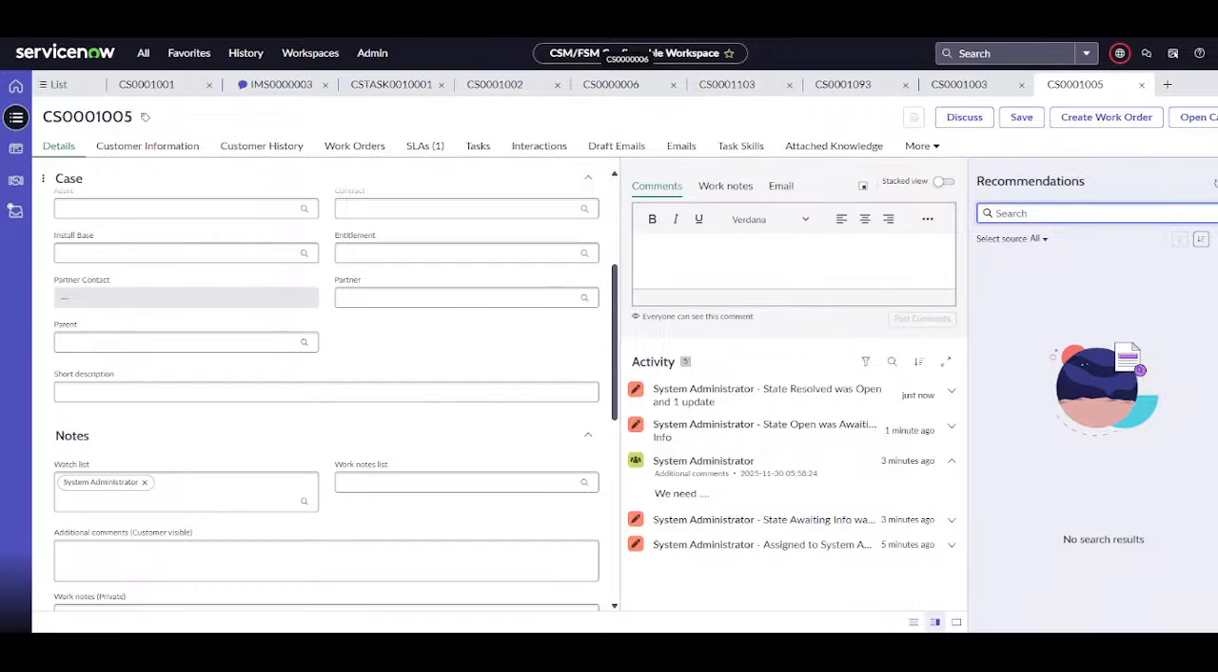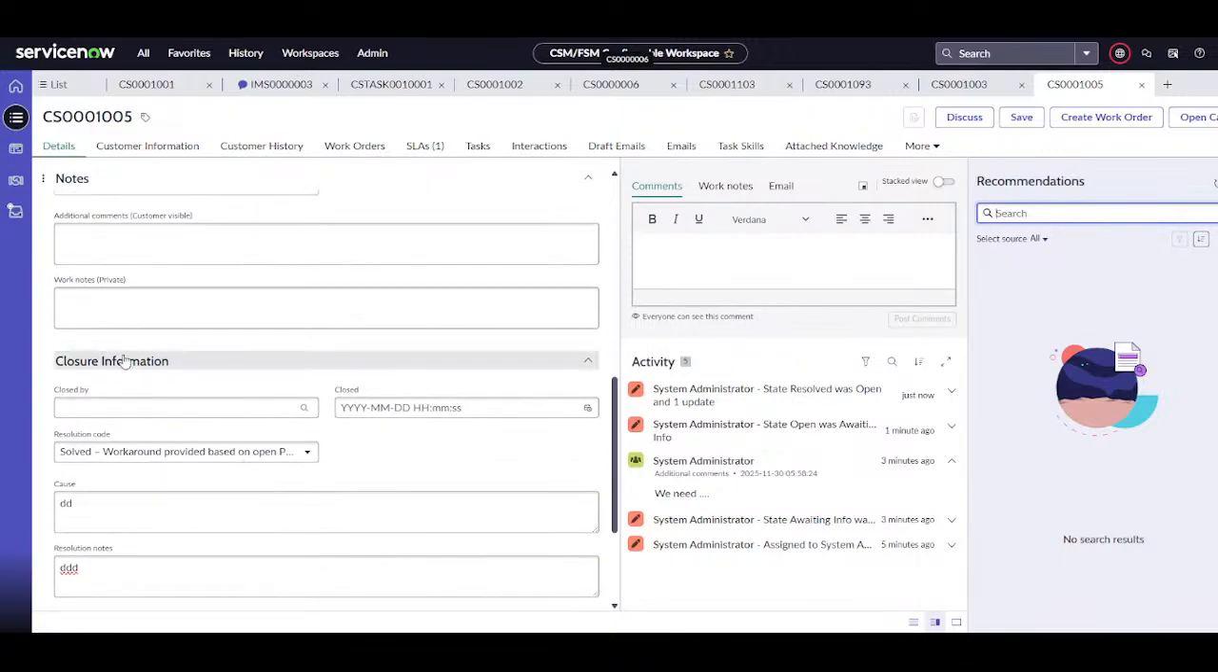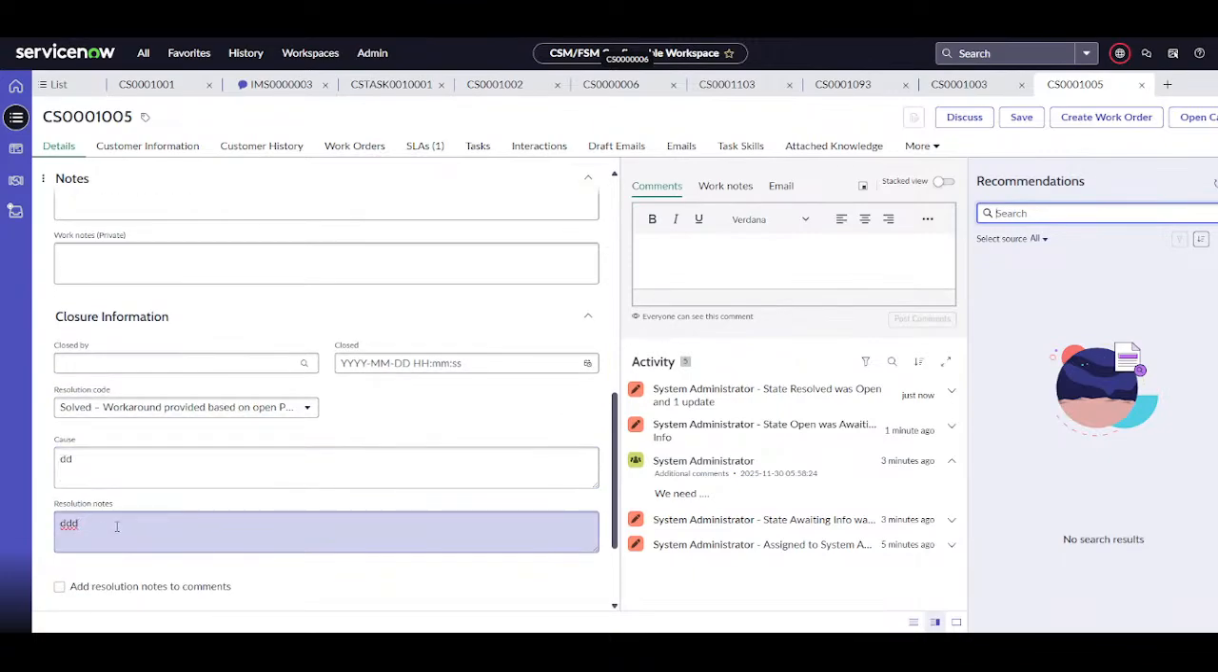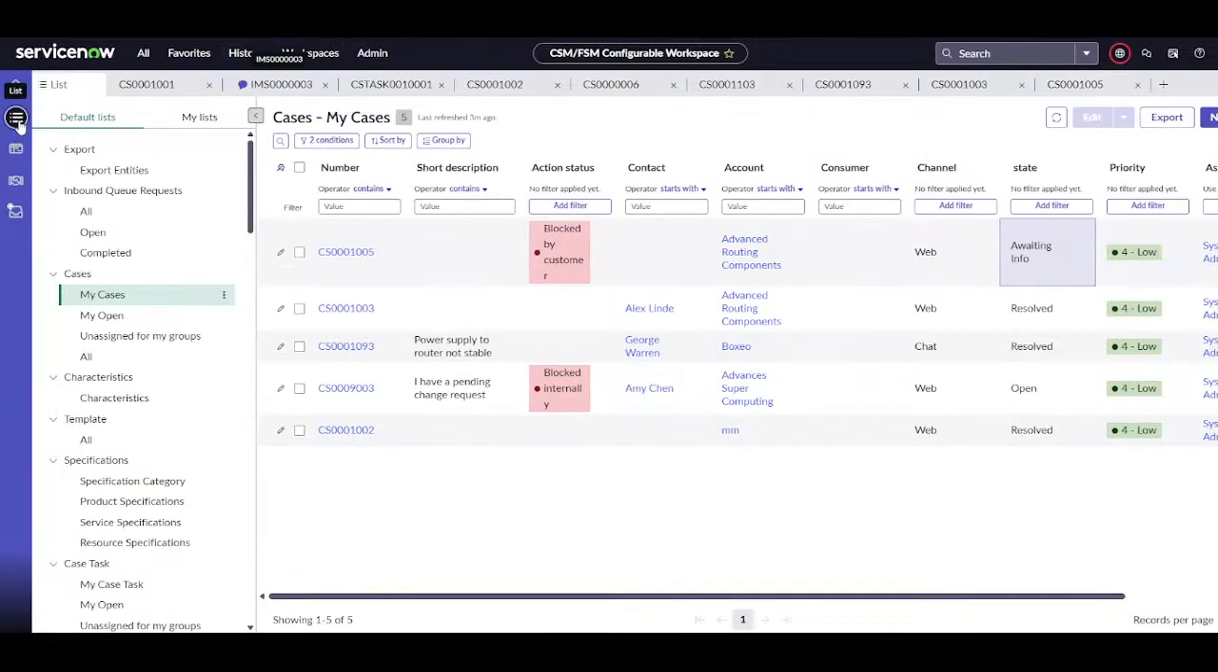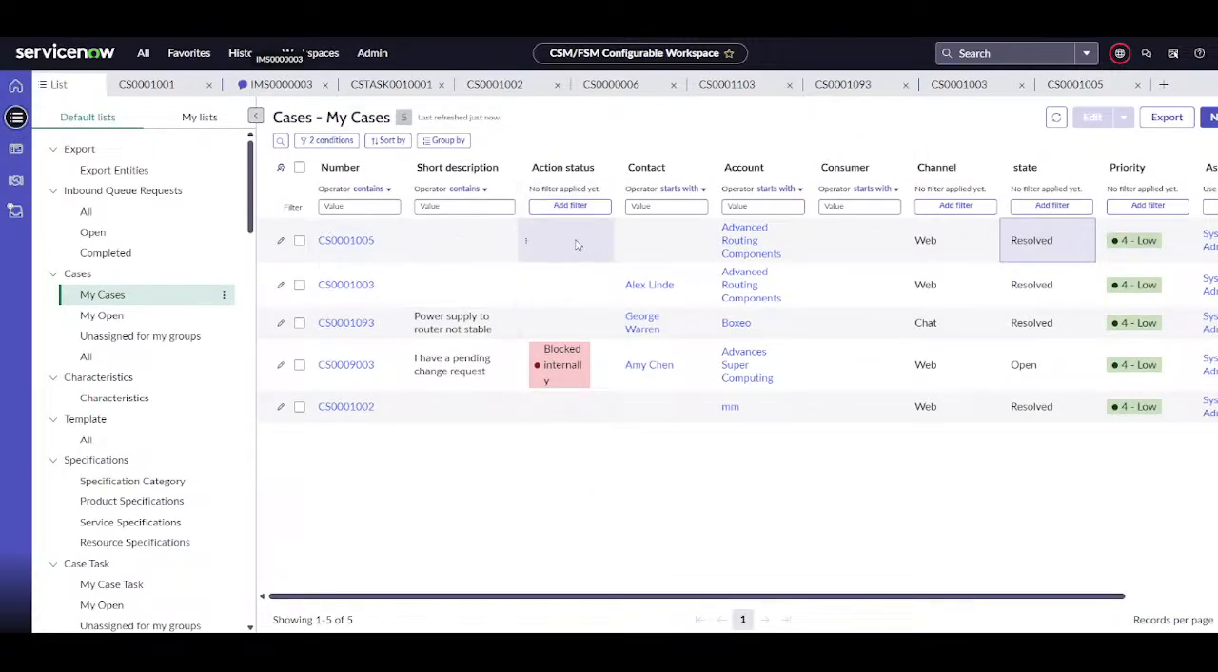Awaiting information is used if the agent needs information. Now this is resolved as we resolve it by adding the resolution code, close code, and my resolution notes right here, and also the code. Based on that, we can go ahead and close it. The agent proposes a solution. Now the customer may accept or reject, or they may not need to take any action on this case. So it's resolved, you see that the blocked reason is removed, and now it's currently resolved.